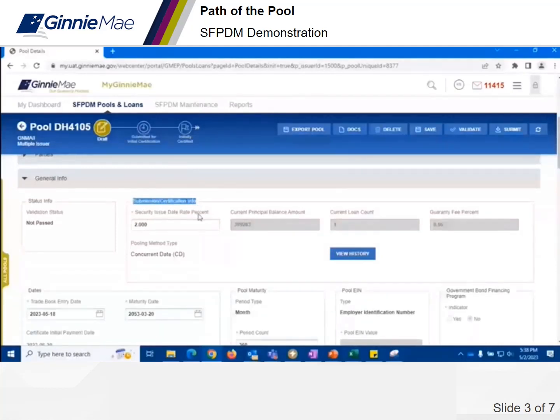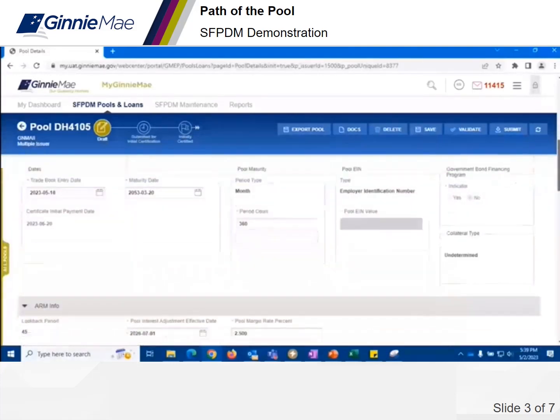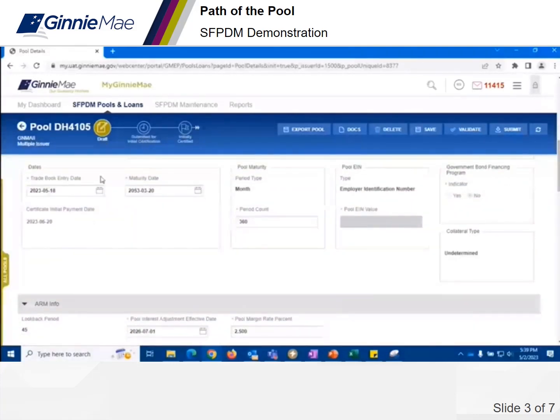Then we'll go down more to see that trade date, trade book entry date. You know, on GinnieNET, you're used to the delivery date. That's what that is. You have the maturity date. You have the pool EIN. Of course, this is an M pool, so you don't need an EIN there. The EINs are needed at the end of the year for that. Then we have the ARM information. Of course, if we're doing an X pool, you would not have had this there.